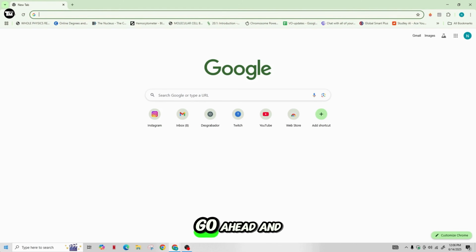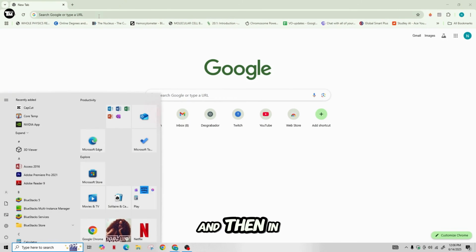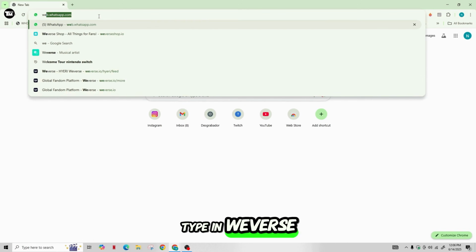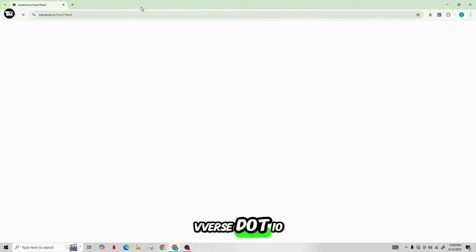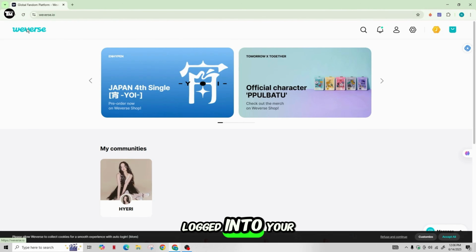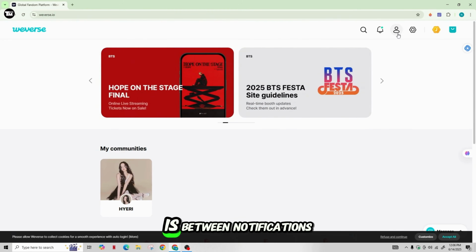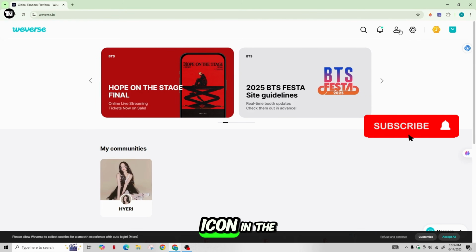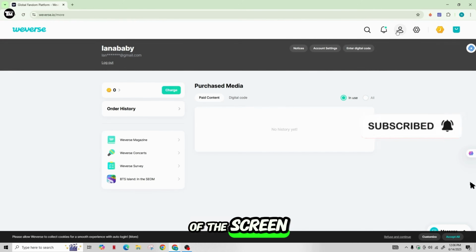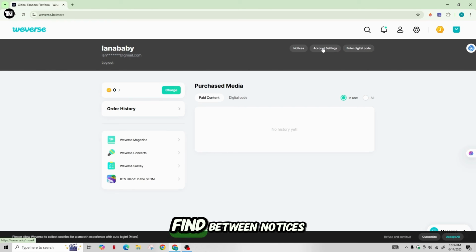First of all, you need to go ahead and launch your web browser, and then in the search bar, type in Weverse, then go to weverse.io. Now, once you're logged into your specific account, tap on the user icon that is between notifications and the gear icon in the top right corner of the screen. Once you're on this page, tap on account settings, which you will find between notices and enter a digital code.